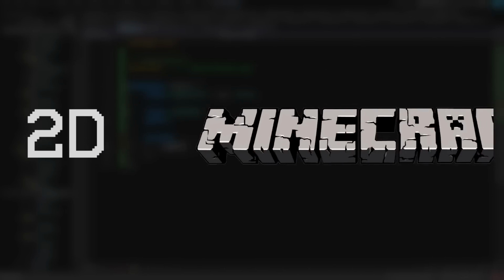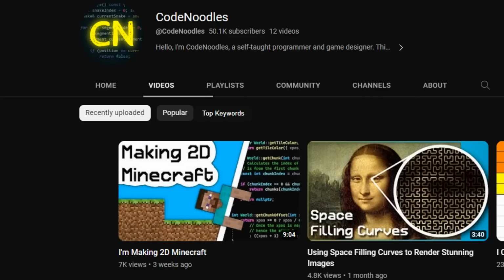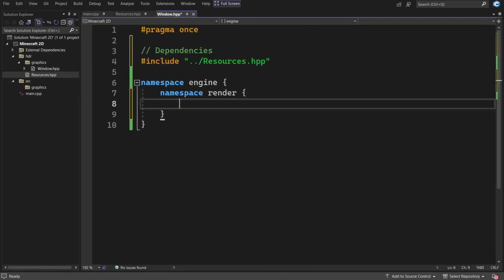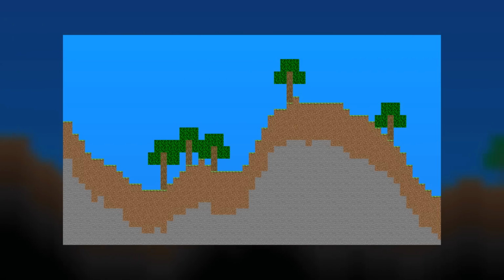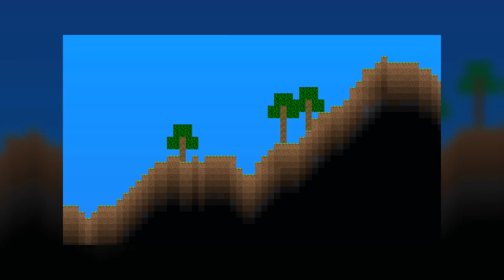Hello everybody, and welcome to another episode of Making 2D Minecraft. If you haven't seen the first episode of this series, I have started programming a 2D version of Minecraft in C++. And we got things such as tile rendering, basic terrain generation, lighting, and all other kinds of things done.